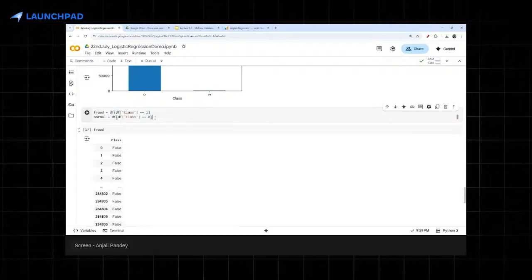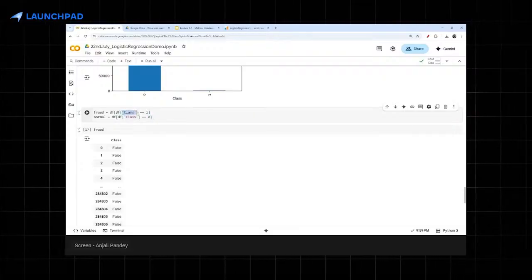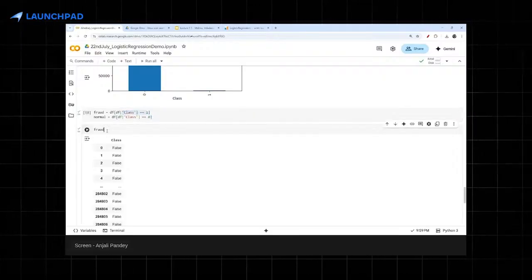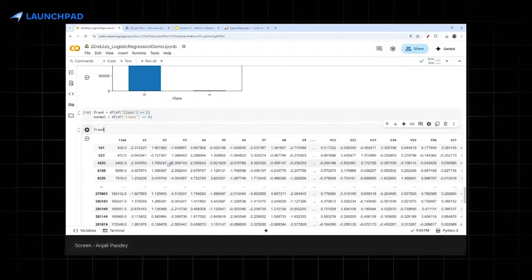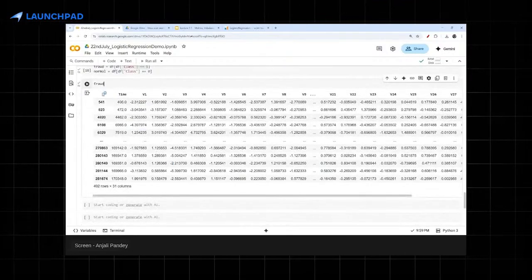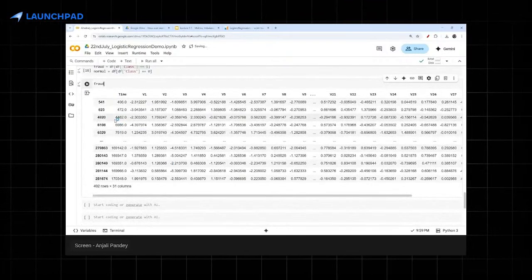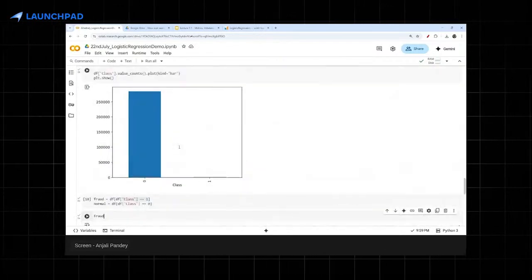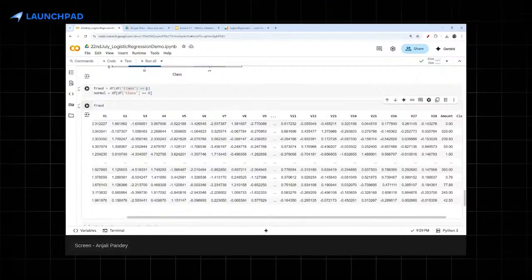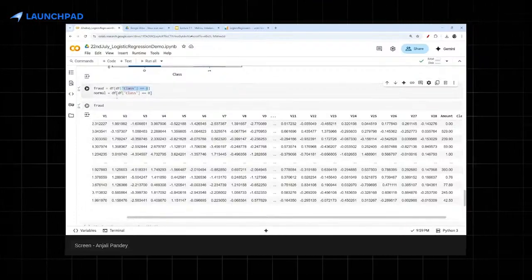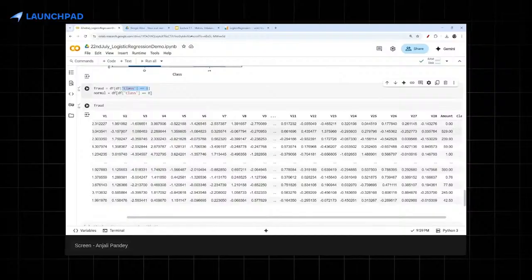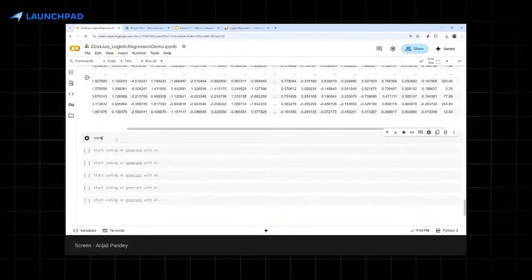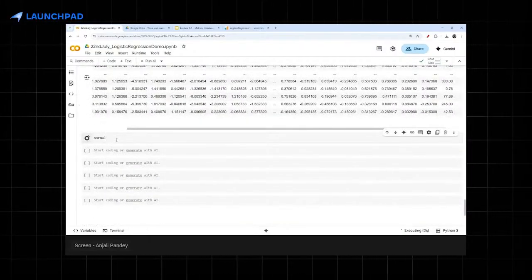I should be getting the entire data point corresponding to class is equal to 1. So let us see. Yes, now it is working. In this fraud data frame, whatever rows or records you are seeing, all of that corresponds to fraudulent, sorry, this is one, yes, fraudulent transactions. Whereas all the data points in your normal data frame correspond to normal transactions.